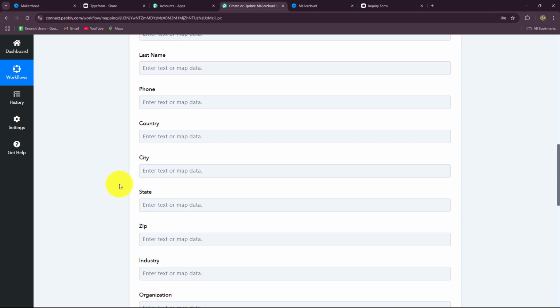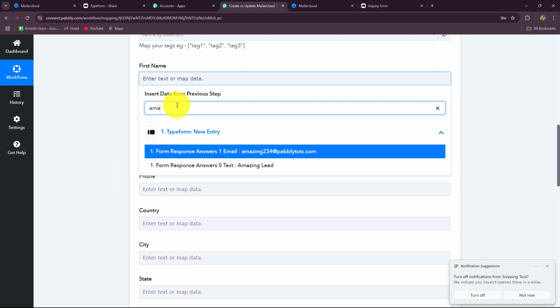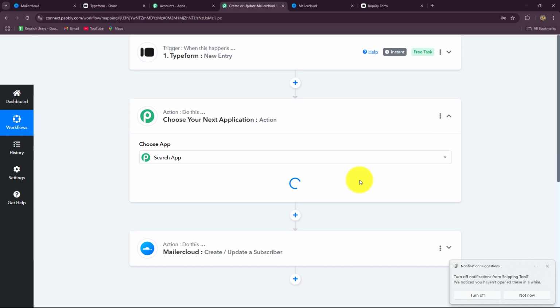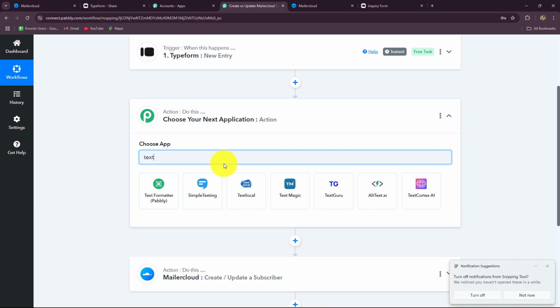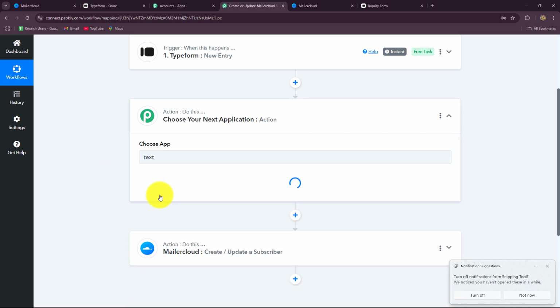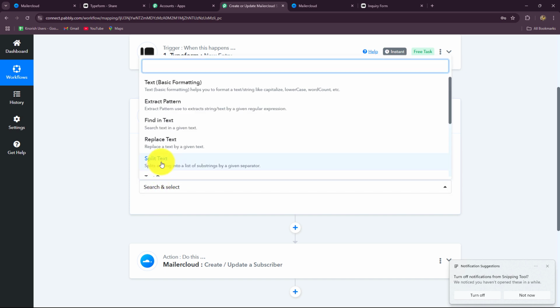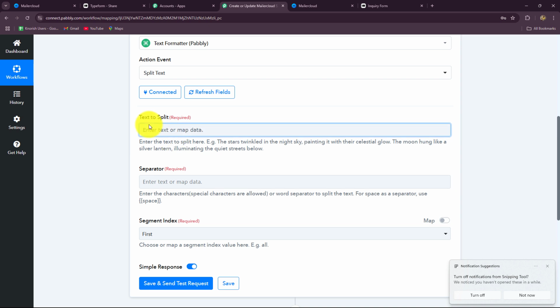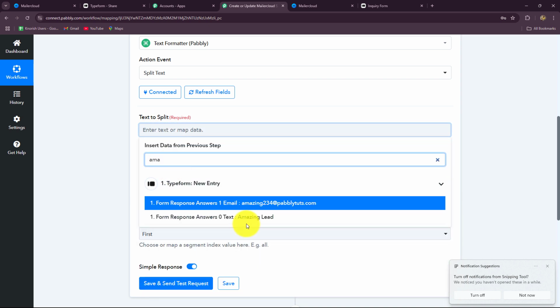And we have not received the first name and last name separately, as you know. So in that case, what I'm going to do is simply split this name. To split the name, I will go back, click on this add action step button in between, and select text formatter, which is going to help us format the text in the workflows according to our requirements. And split text will be our action event. Let's click on connect. It is asking us which text you want to split. I want to split the name of my client. So I have mapped that.